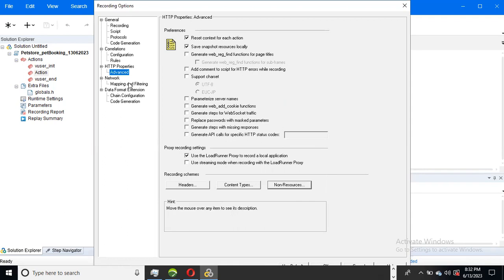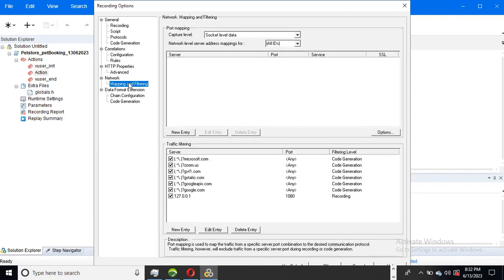And this is the very important thing, mapping and filter. Here we have three different types of capture levels: socket level data, VNet level data, and socket level and VNet level. When can we switch from socket level to VNet level? If you are doing any web application, you need to select socket level data only. If you are doing any desktop-based application, then you need to select VNet level. Sometimes while you are recording the script, some requests cannot be recorded. Then you can select both also.